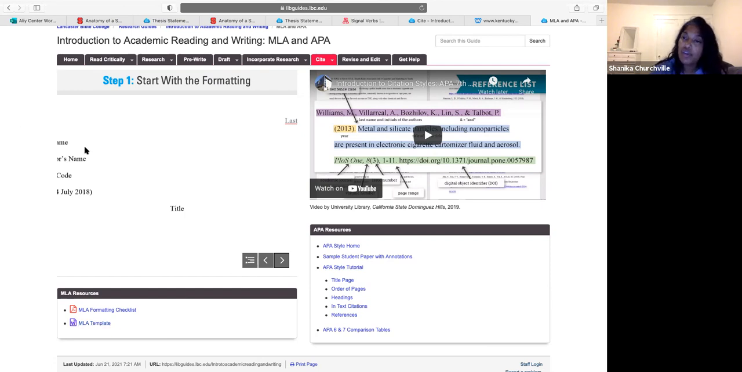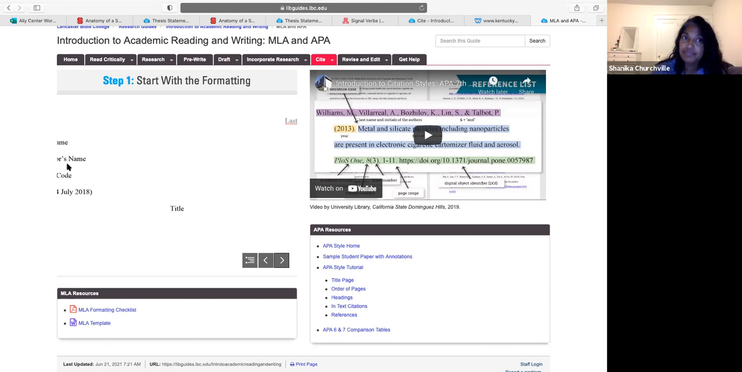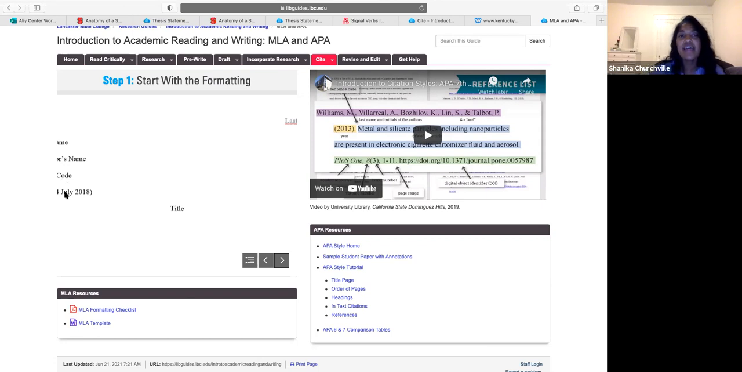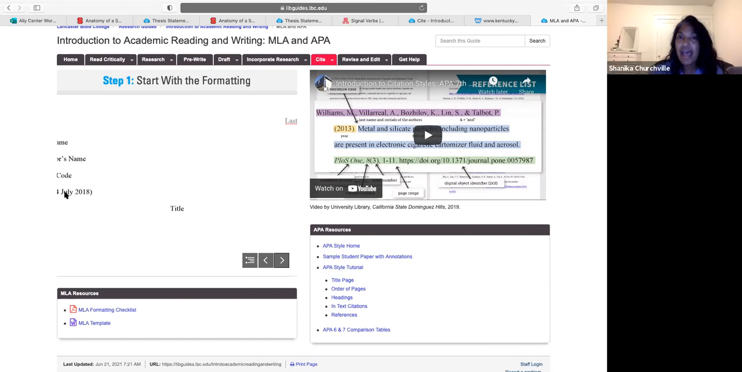But just so you know, for an MLA paper, on the left side is your name, your instructor's name. Your professor's name, yep, the course code, so like LAN 101. And then the date of the paper. The date the paper's due. Yep, and then on the upper right-hand side is a header with your last name and page number.